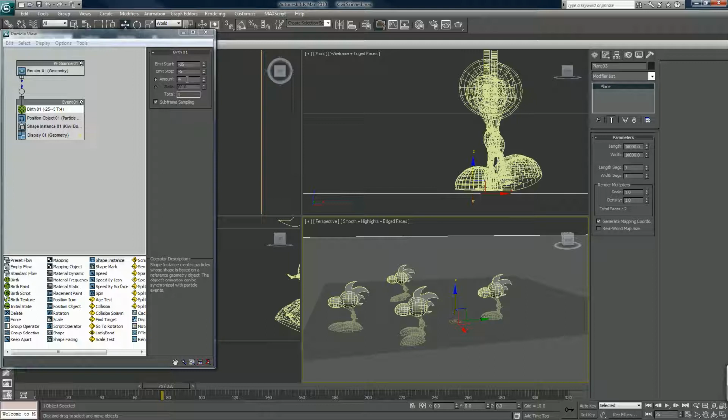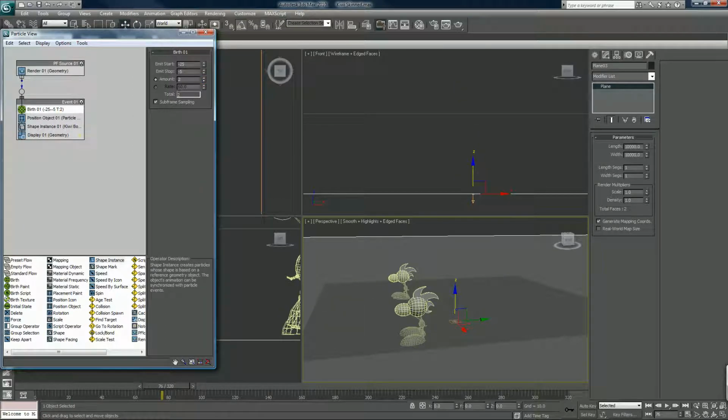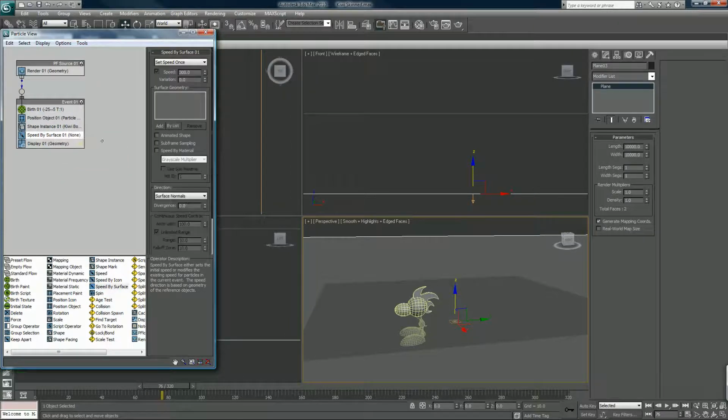I'm going to drop this back down to two, I guess. That will make it 1. We'll set speed. Not by surface. Yeah, we'll do speed by surface. Add this surface.